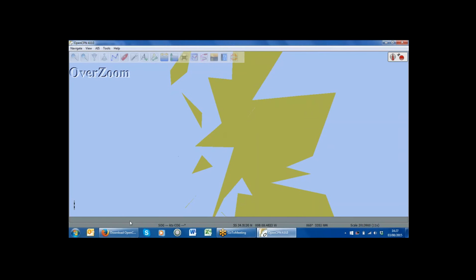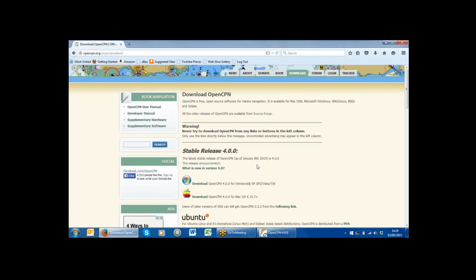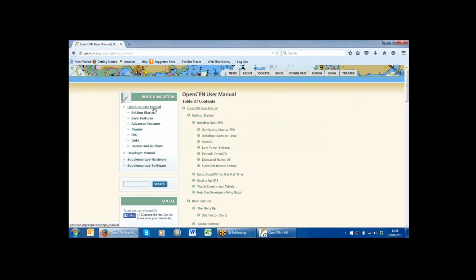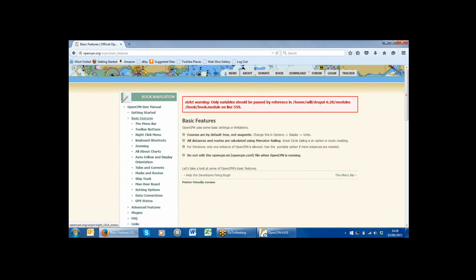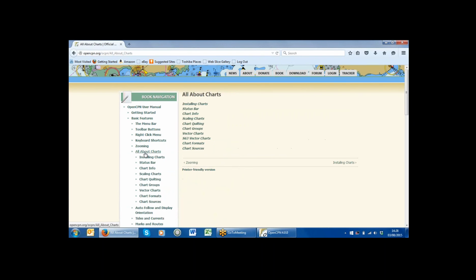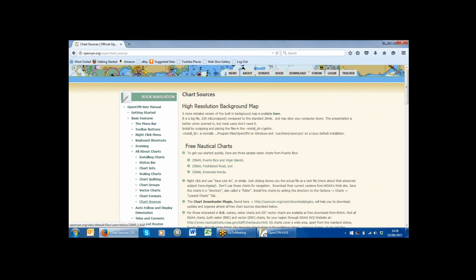So to do this, you need to go back to the OpenCPN website. You'll see the book navigation menu up here, so you'll want to click on OpenCPN User Manual, and you'll want to click on Basic Features, and you should see, there we are, All About Charts down there, so you want to click on that. And once you've clicked on that, you'll see right at the bottom here is Chart Sources, so you'll need to click on that, and you'll see up here at the top High Resolution Background Map. As it states, it's a more detailed version of the built-in background map.